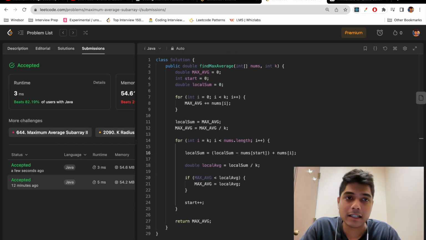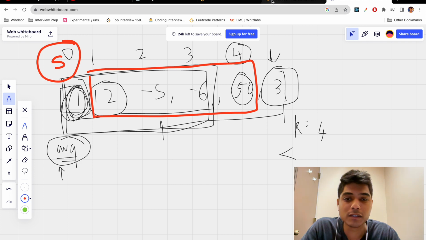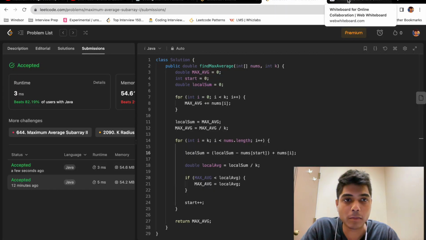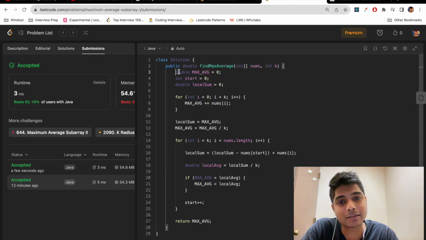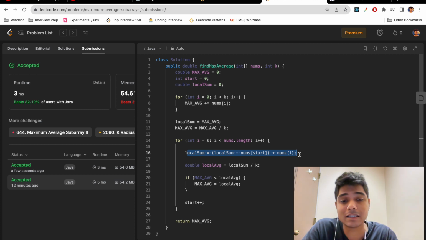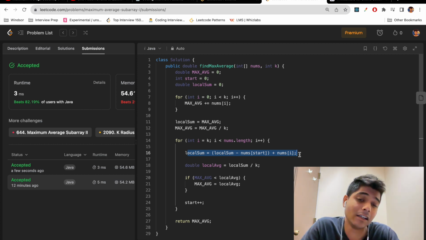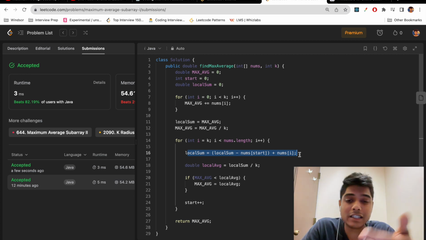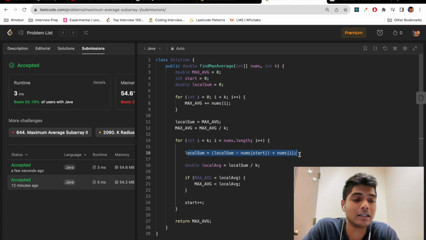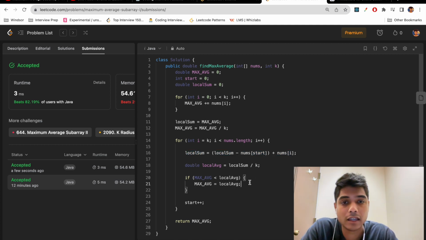So that's kind of the idea, guys. We use the sliding window pattern to solve this problem, and we're keeping track of the maximum average as well as the local sum, because most importantly we need to keep track of the sum, since in every single iteration we need to subtract the very first and add the very last. And we need the average so that we can compare the local average with the global average and replace that value before returning after the iteration, right?